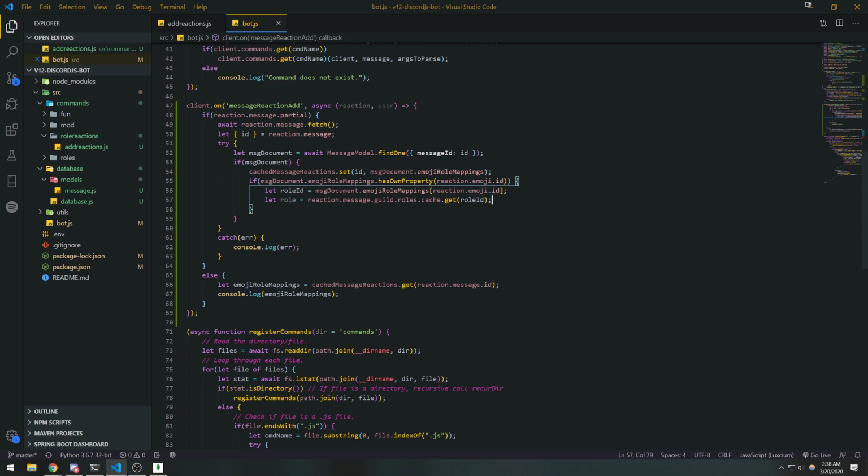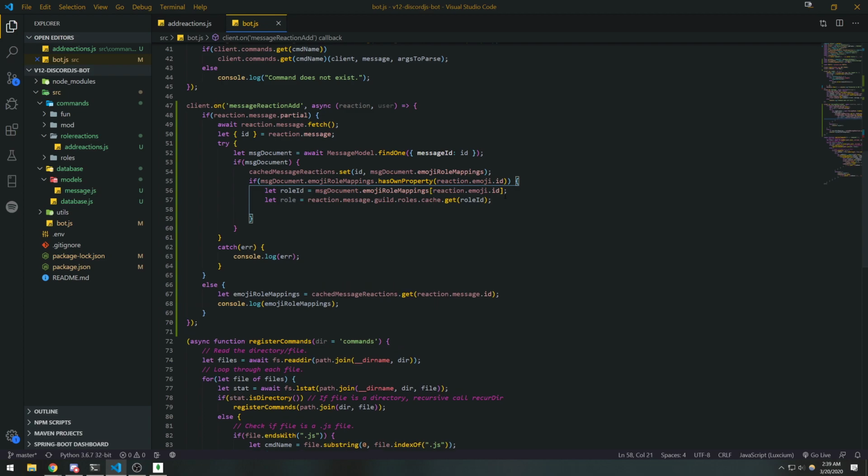And remember, we're not checking things like permissions because if you're using this role reaction bot, don't add roles that have permissions, because that just doesn't make any sense. Okay, so anyways.